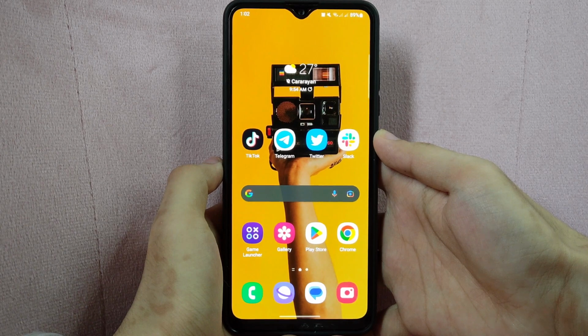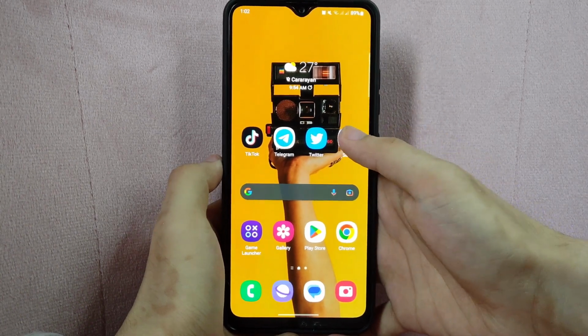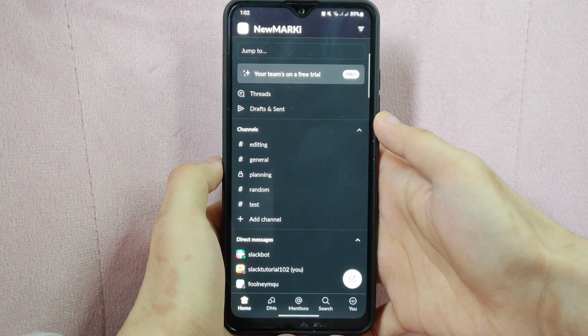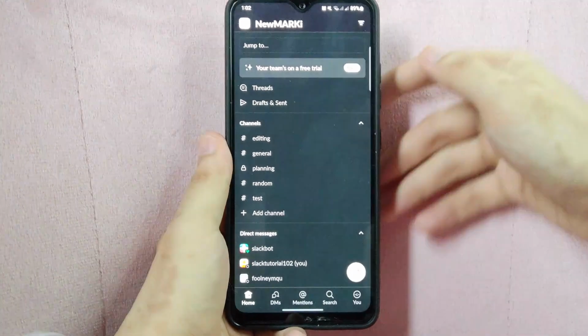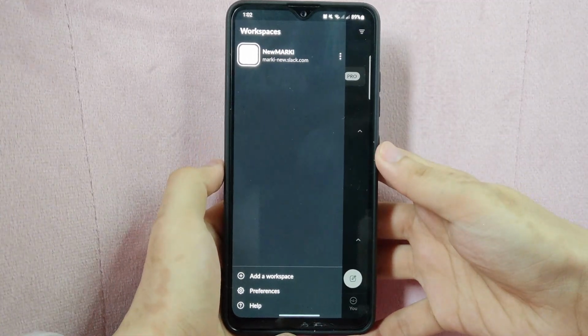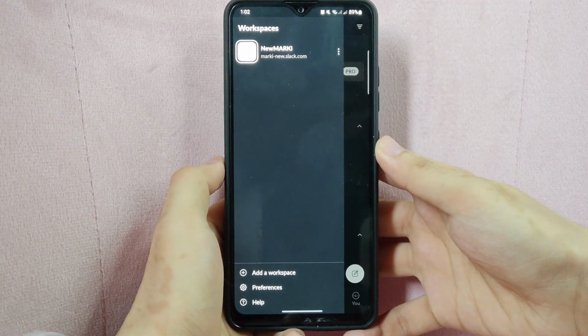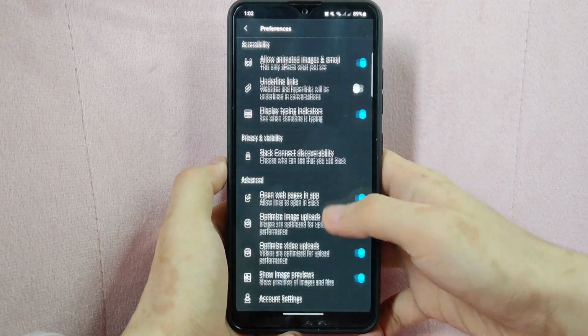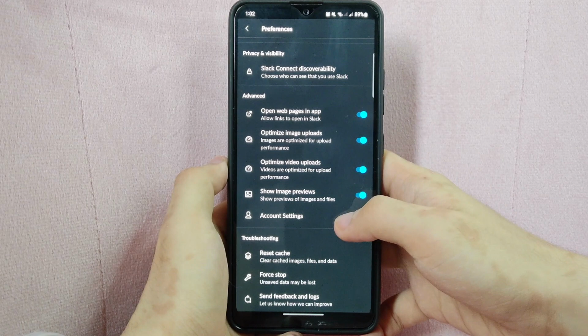So let's start. First, open the Slack application and log into your workspace. Here, tap on this icon beside the name of your workspace located at the top left corner of the screen. In this panel that appears, tap on Preferences. And here, swipe up and tap on this account settings.